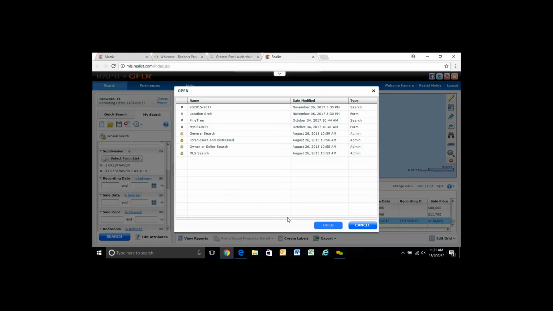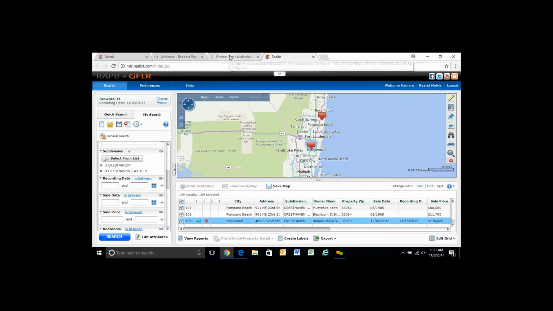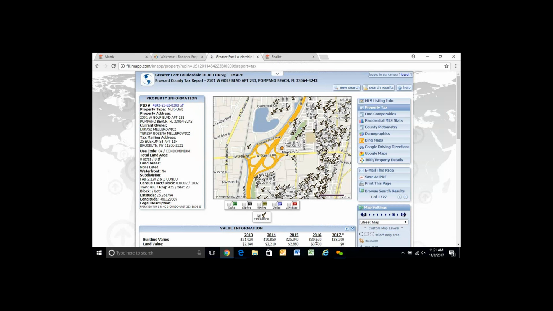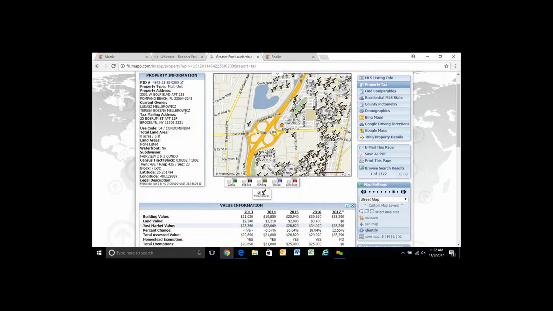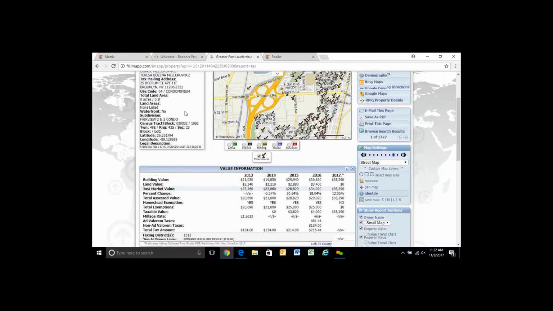Sure, let me just pull up the properties. Here's the property, the type of view you want. Do a general search. And once you pull up the property, you'll have a list of... yeah, you want to see the tax information and MLS information.